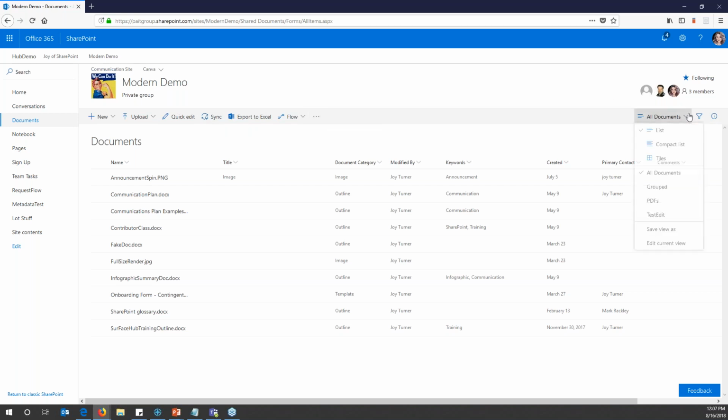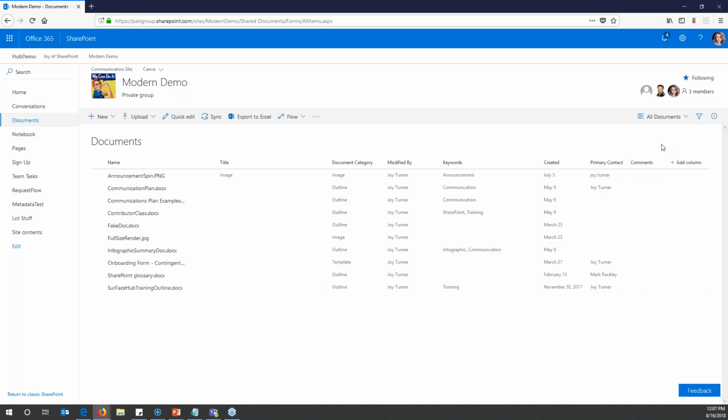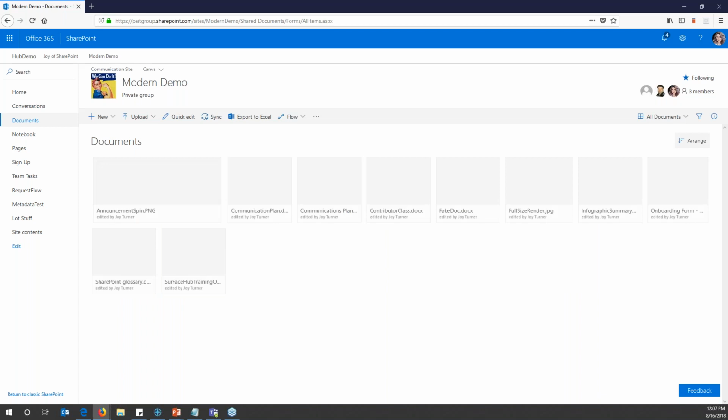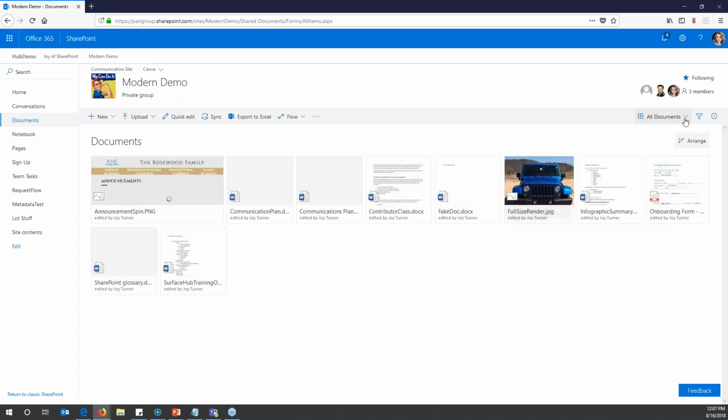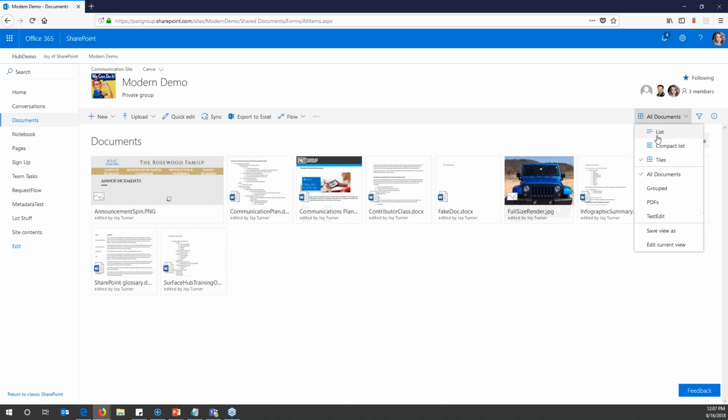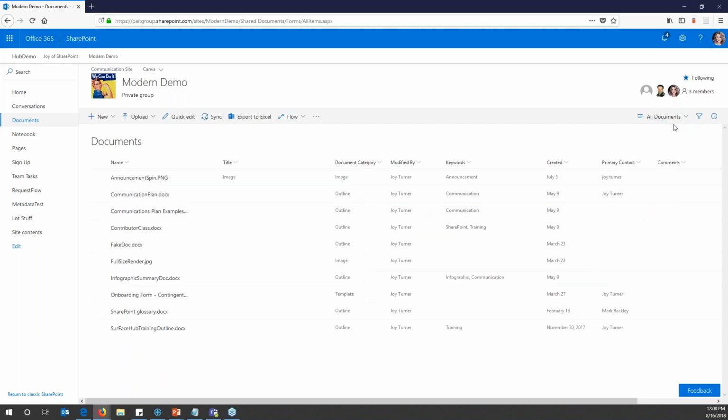I can still get to my different views over on the right-hand side of the screen. I have a few baked in views that are relatively new, tiles. I don't particularly like seeing my documents as tiles. Maybe that's just me, but we'll roll with it. And filters and details, we'll look more at those here in just a minute. I love them.